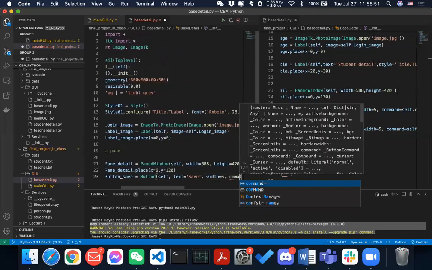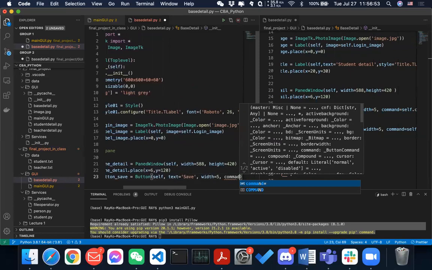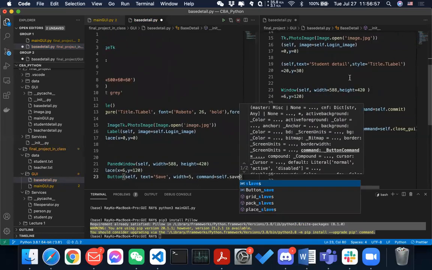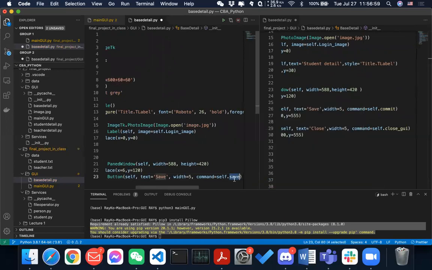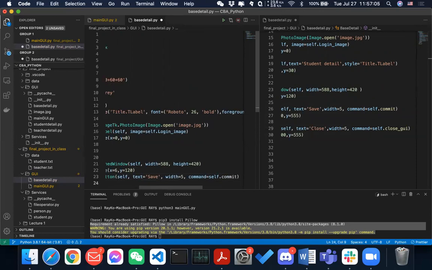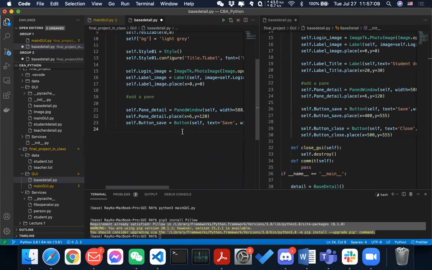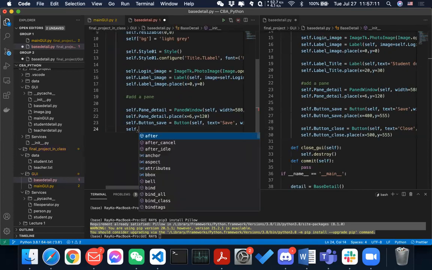Command is equal to self dot save. Self dot commit. Okay, so we are gonna deal with it later. So again, right now what we're trying to do today is to set up the GUI.